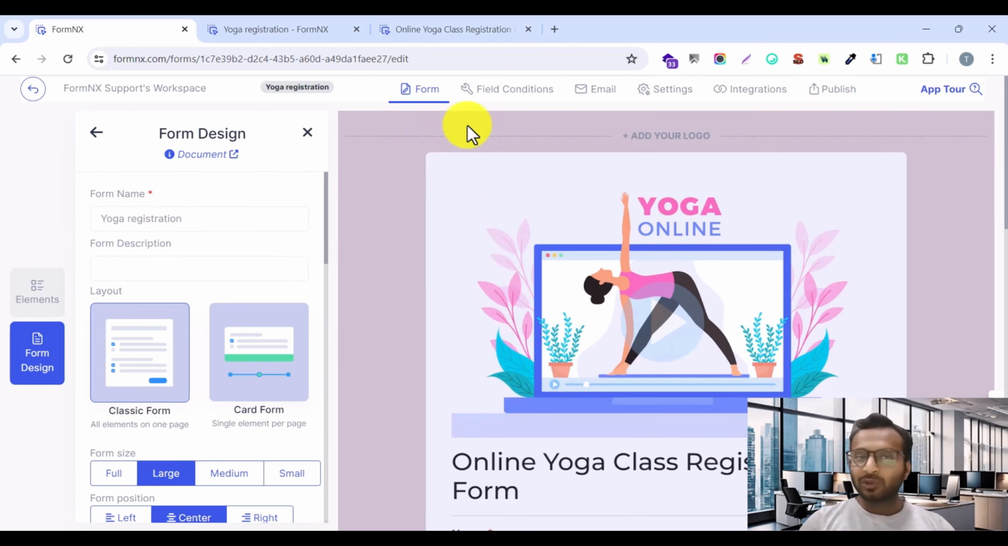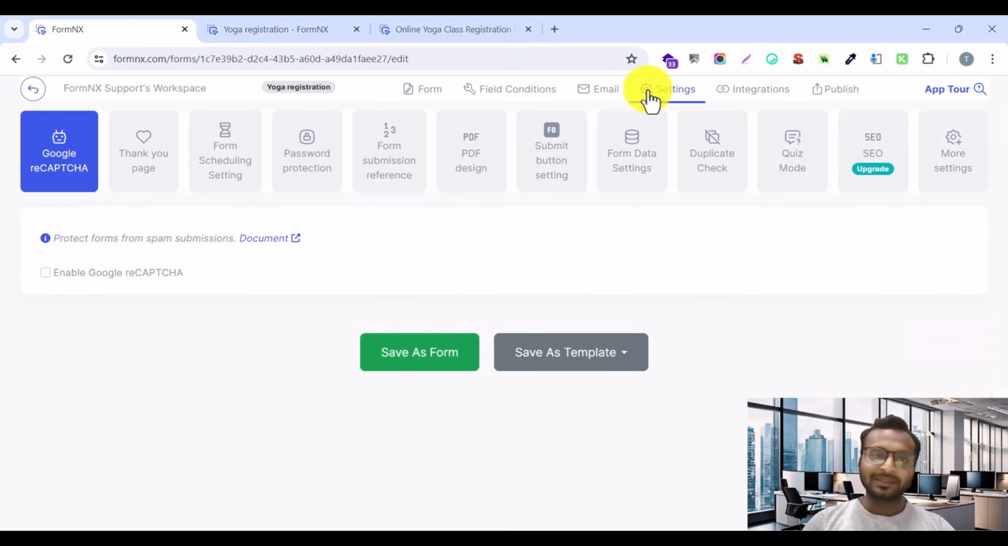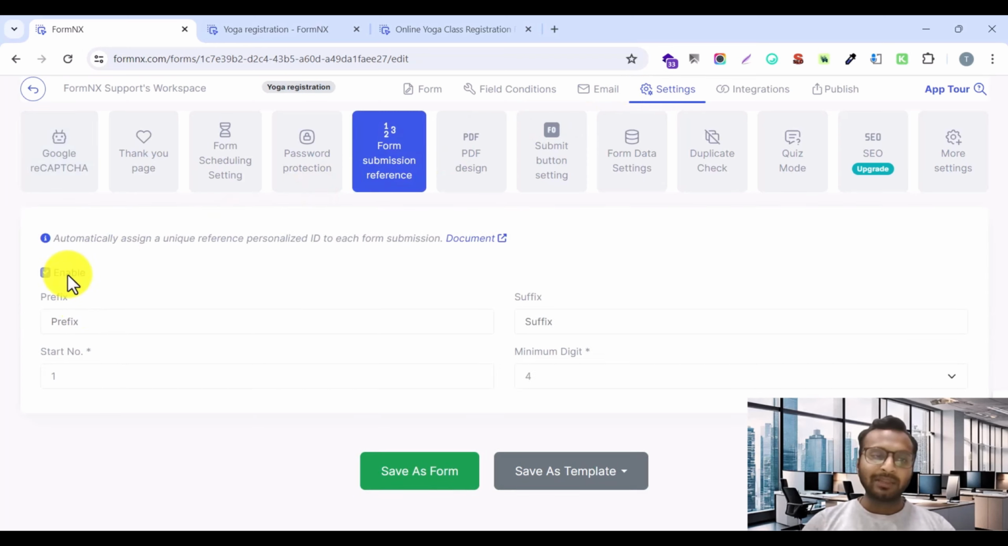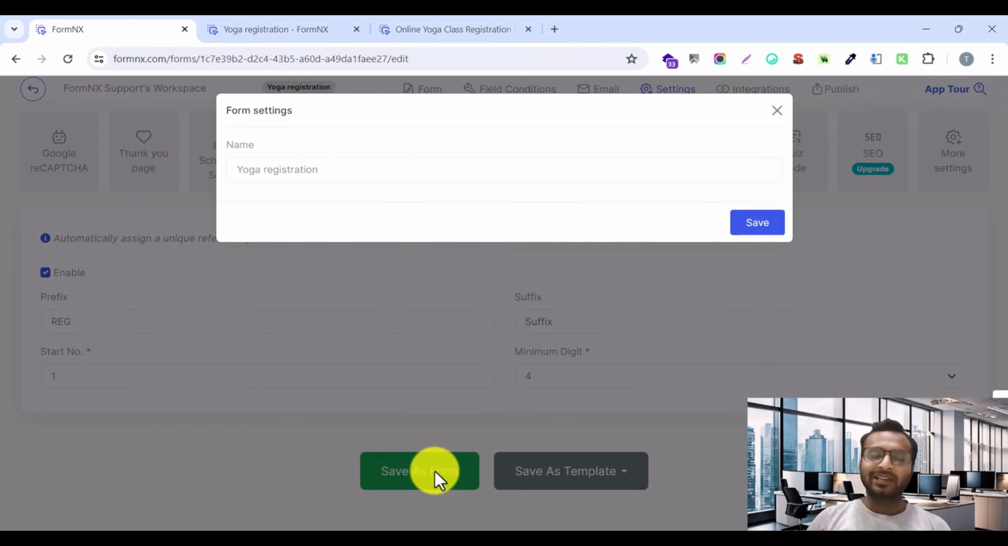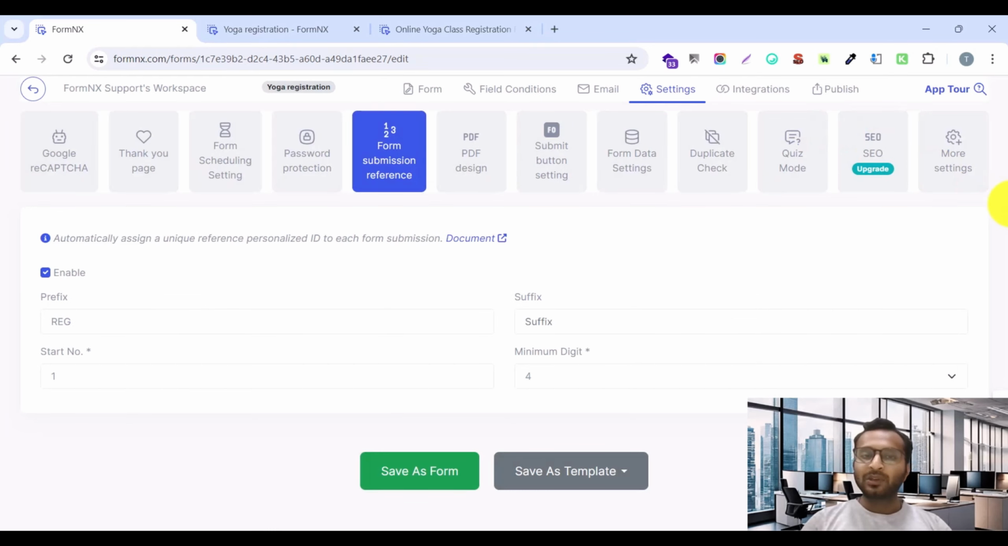So once this form is created, let us suppose we want to also have a registration number inside the form. So what we can do is just go to the settings, and inside this we have an option for form submission reference number. So I will enable this one and I will add the prefix as registration. Start number is 1, minimum 4 digits. So with this, whenever someone registers inside the form, they will get a particular registration number, which is very useful for reference purposes.